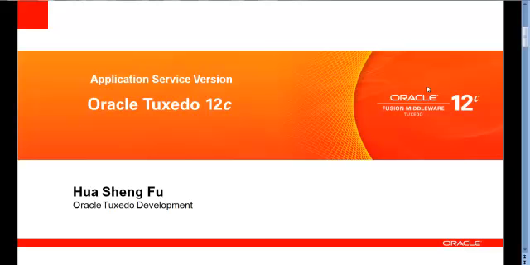This video demonstrates the Oracle Tuxedo 12c application service version features. First, we'll give a brief introduction to the application service version features, and then we'll provide an example to demonstrate just how to use these features in practice.